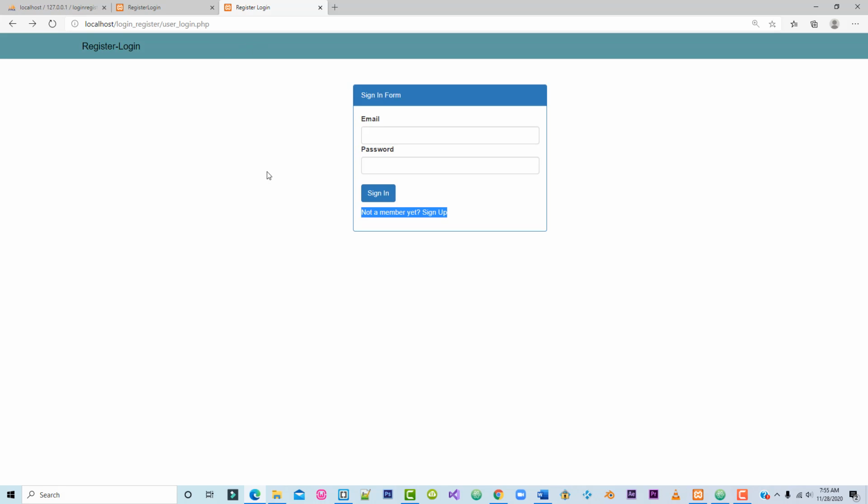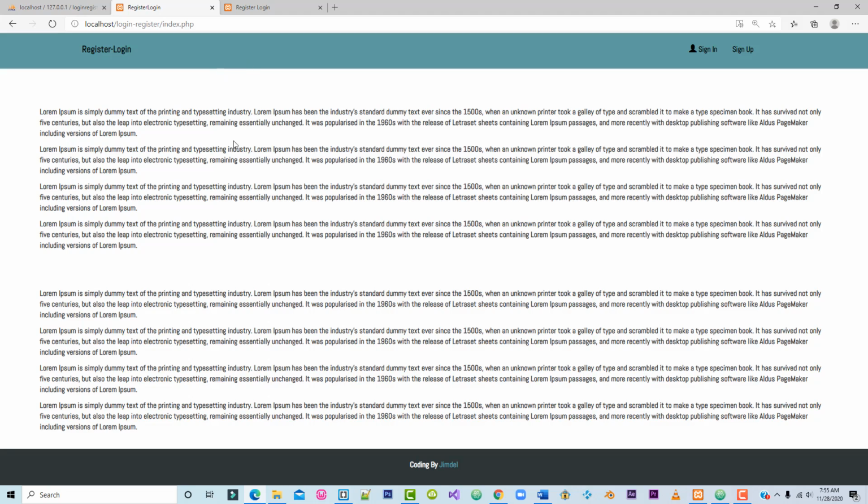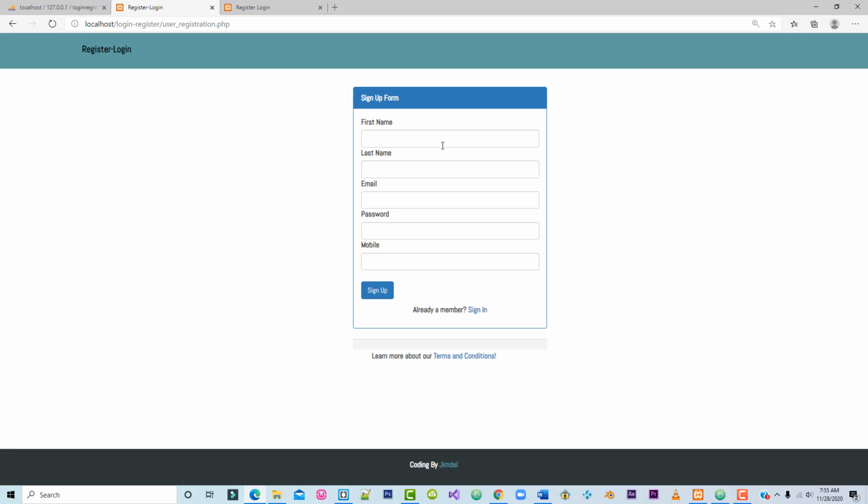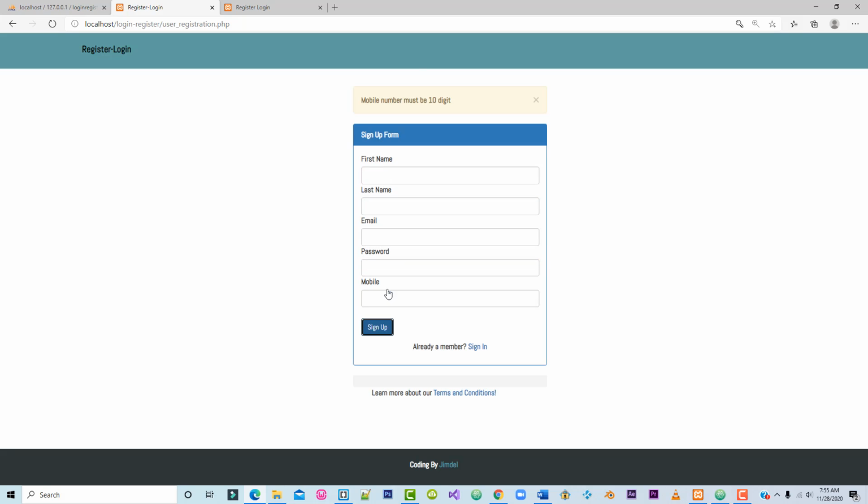do it. Now, this is the original version. Let me give you a quick preview of what we are doing. Click on the sign up. I'm gonna sign up. Okay, and for last name you can put coding, anything you want. And for password, create your password. And for your mobile, it should be 10 digits. What if you put 9? It says mobile number must be 10 digit.